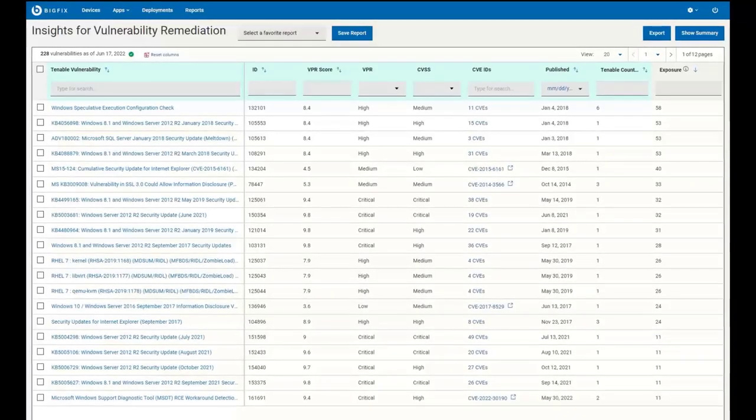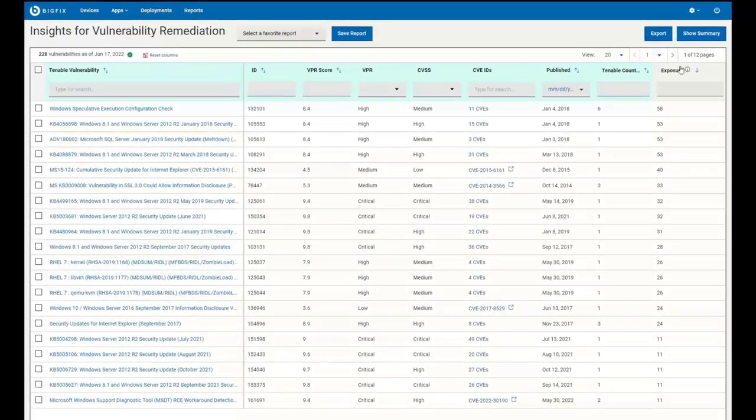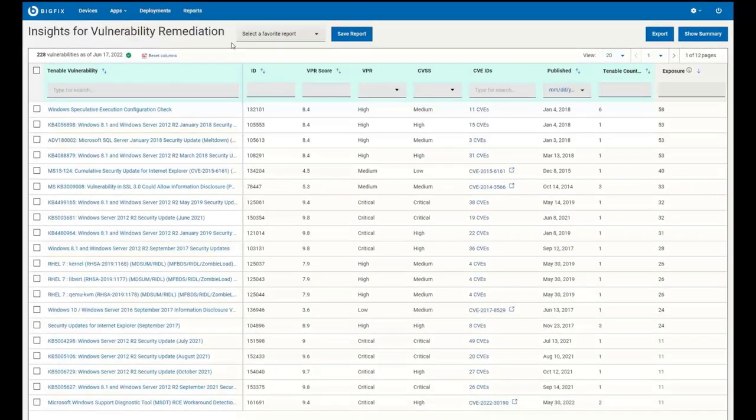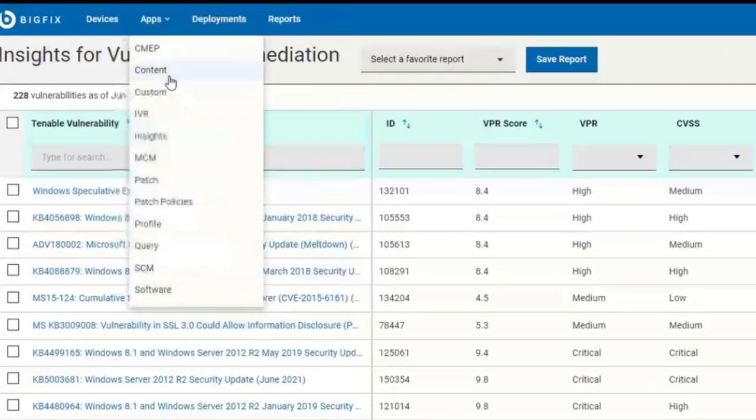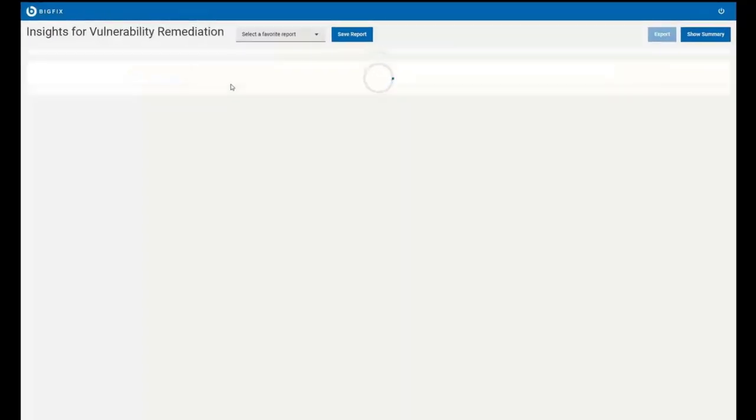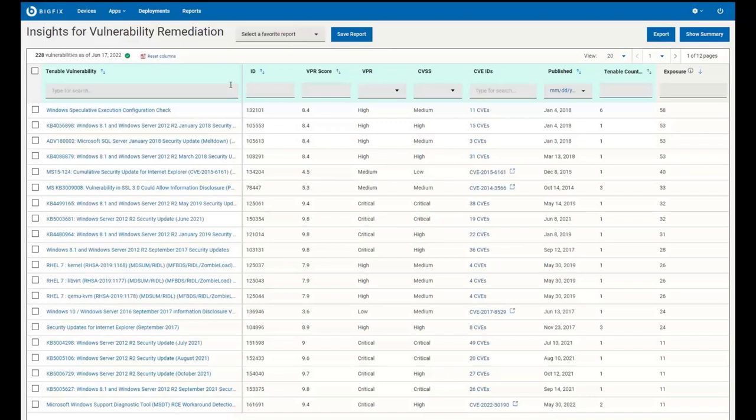As a BigFix operator, now when I log into WebUI, I have access to a new application called Insights for Vulnerability Remediation. With the IVR app, I don't have to wait for the security team to send me a report of vulnerabilities that I have to access, and I no longer have to spend many hours manually correlating data within spreadsheets.